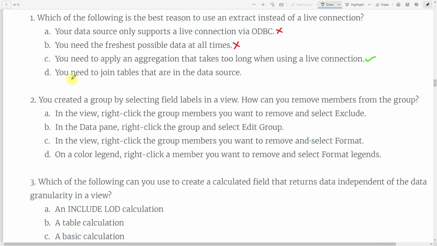Let me read out the other option. You need to join tables that are in the data source. This is an irrelevant option, so this is wrong.